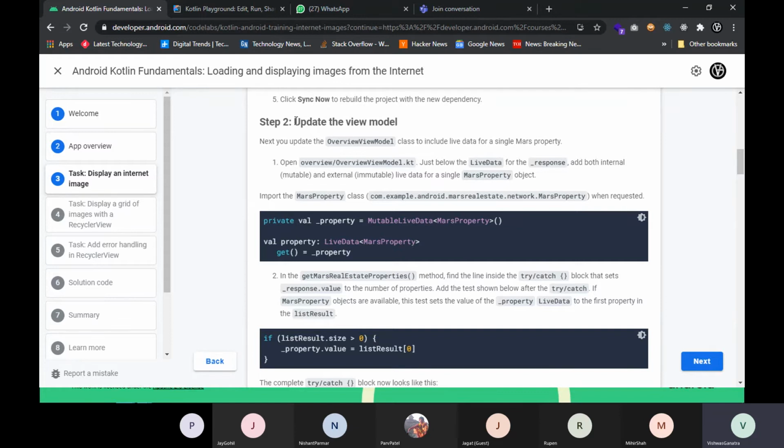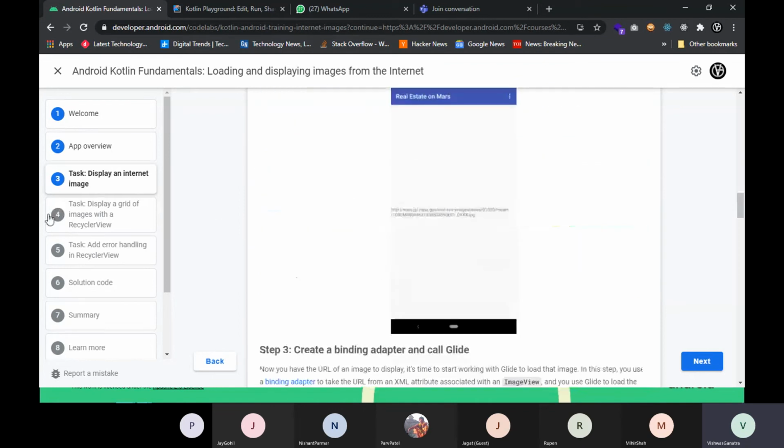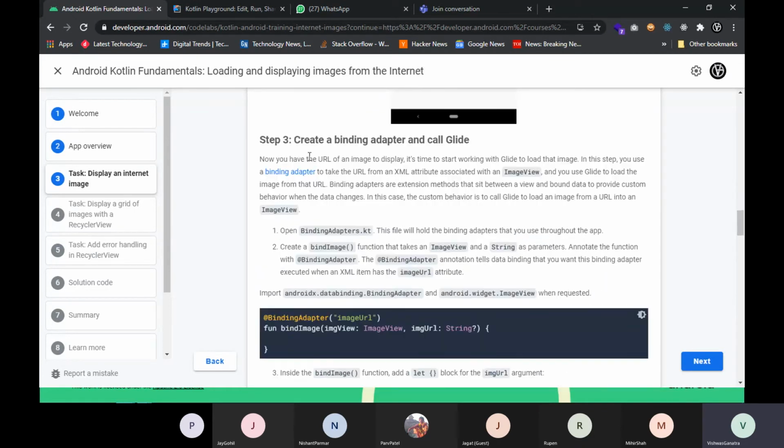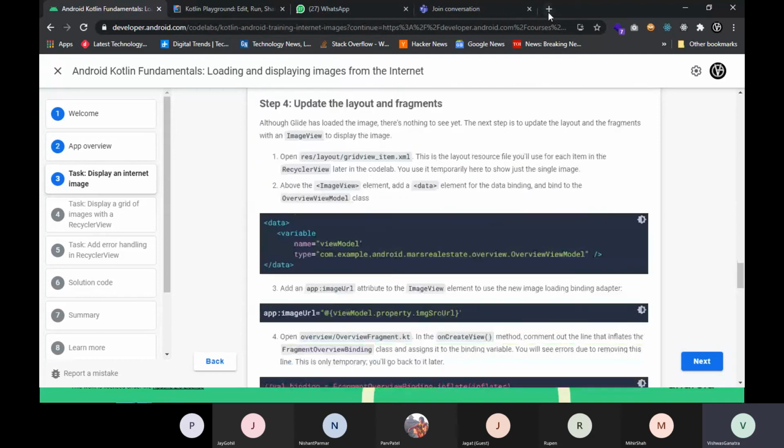After that, the next step is to update the view model. Okay, and what the view model will do is update the UI elements. See here, they have printed out the particular image URL from the data that was fetched from the API. Then they are creating a binding adapter and calling Glide, which is a library. You can also search it out, Glide is a very famous library.